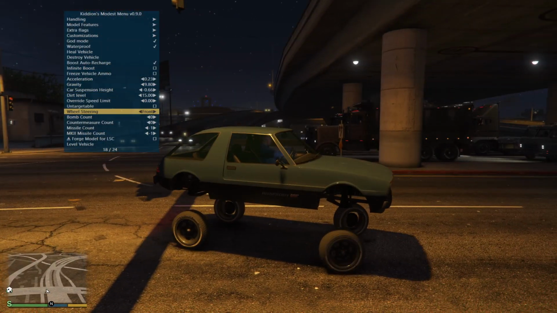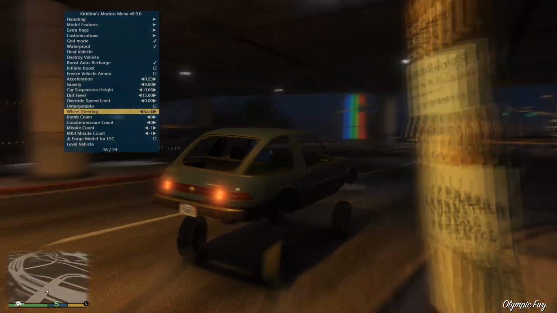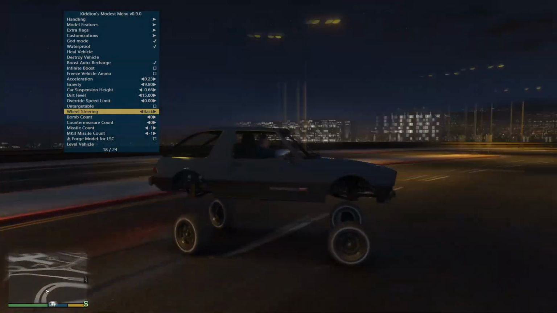In today's video, we're going to check out the latest version of the Kiddions mod menu, and I'm going to show you how you can install it. So let's get straight into the video.